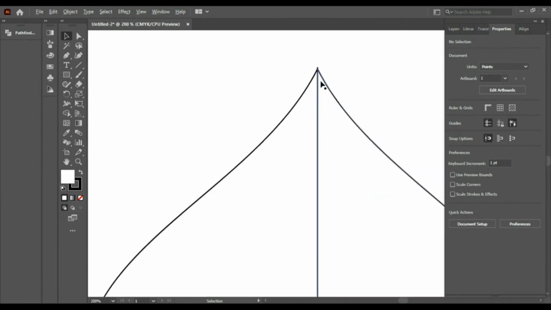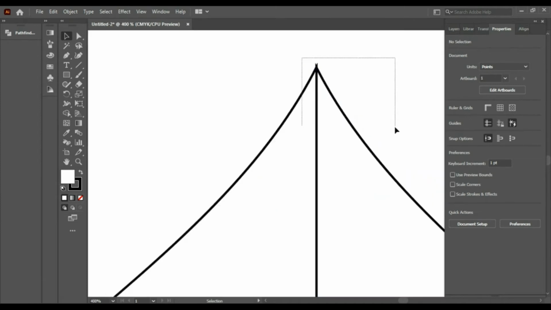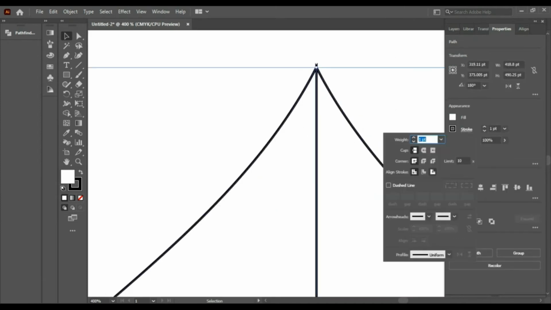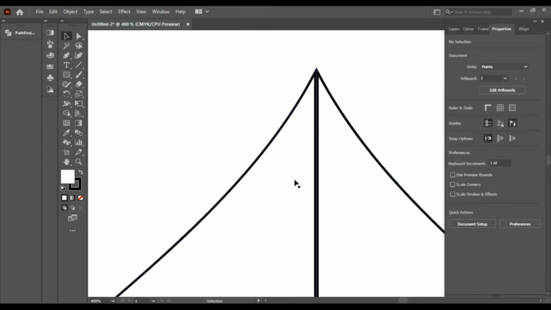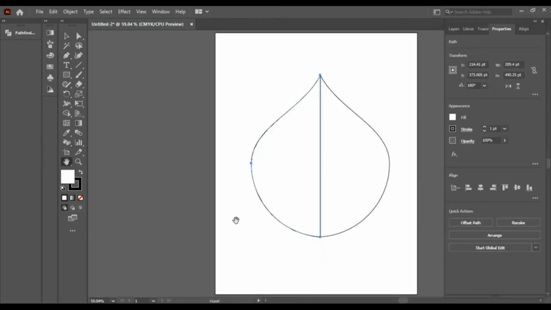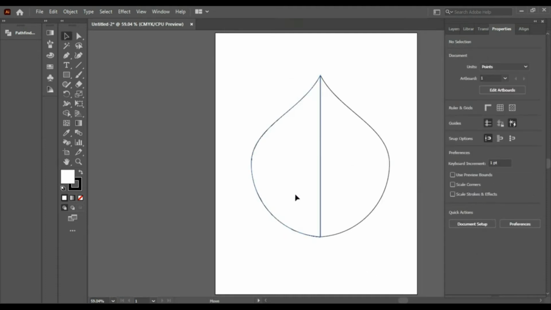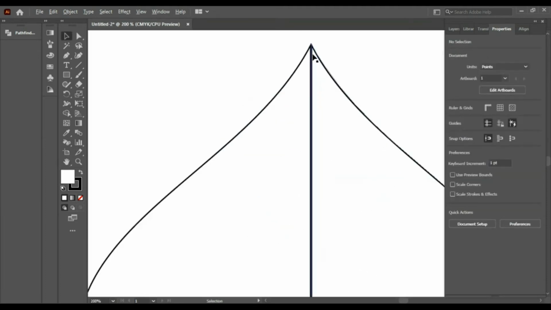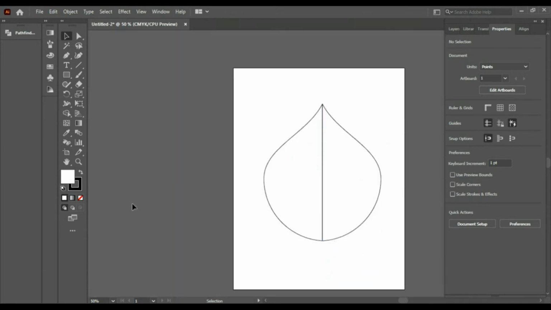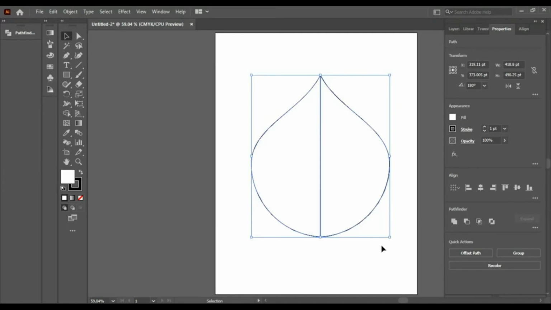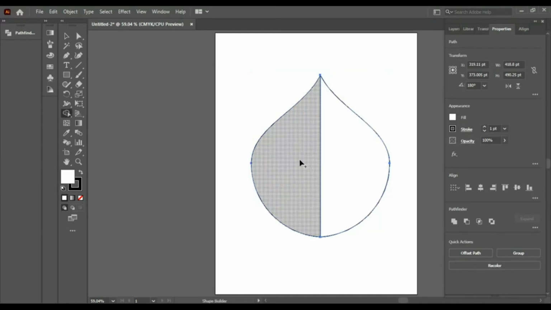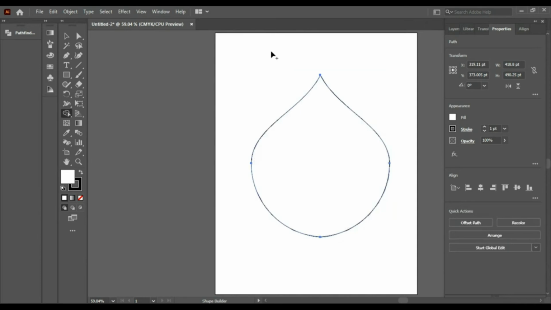Select both and go to Stroke and align stroke to inside. Now after aligning the stroke to inside, what we have to do is intersect both, like this. We have to select the shape, and with Shift and M, these are the shortcut keys. With these we have to do this. Now the water drop has been made.